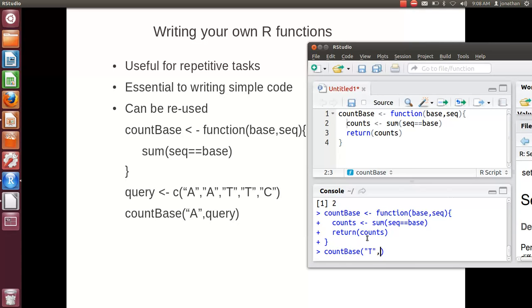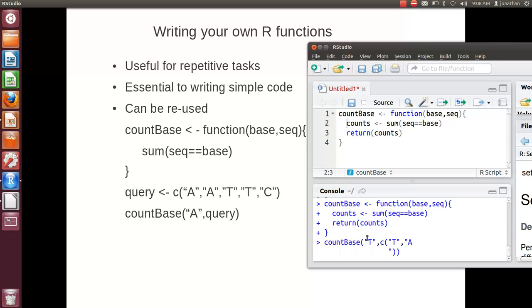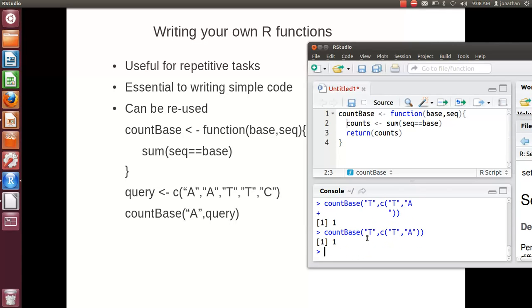Let's try a different one. Sorry about that. We end up with 1 here because there's 1 T here. So all I'm just showing you here is that you can return explicitly a particular variable, or the default behavior in R is to simply return the last value that was calculated.